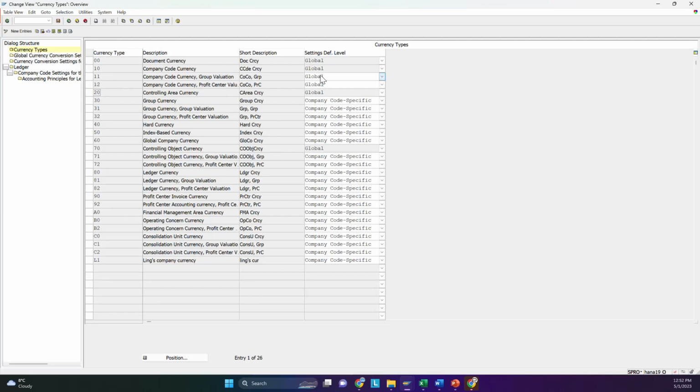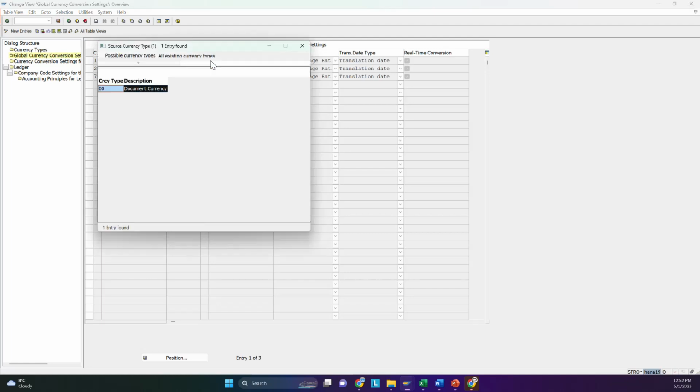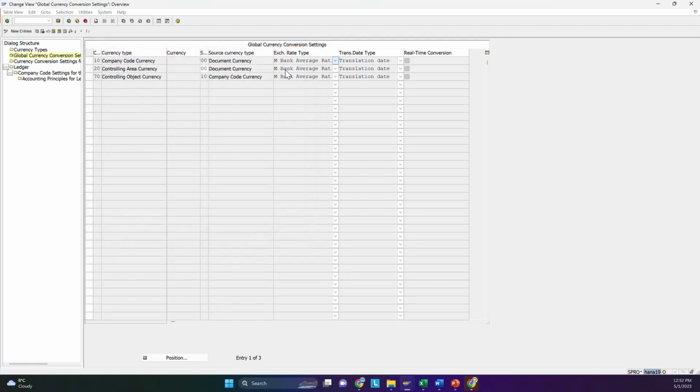So after that, if you select these in global, it will come in this tab, and if you select company specific, it will come in the second tab. So these are the global currencies: 10, 20, 70. This is selected. Source currency is 0. We always select 0. It's a document currency.